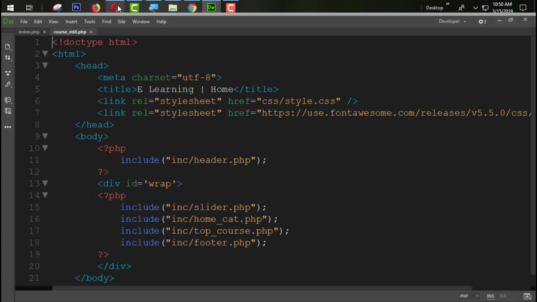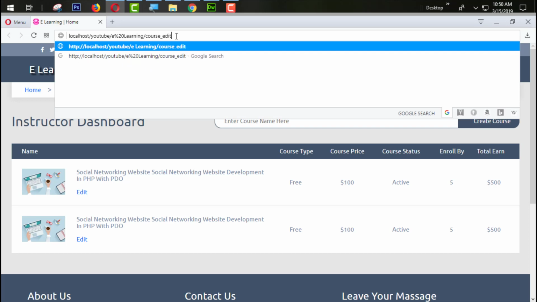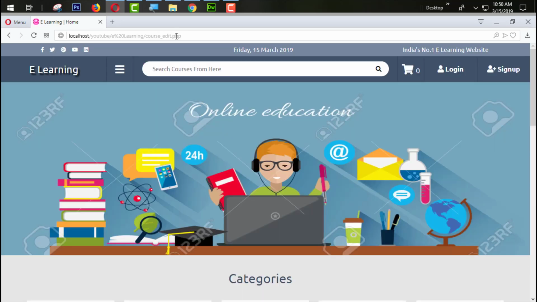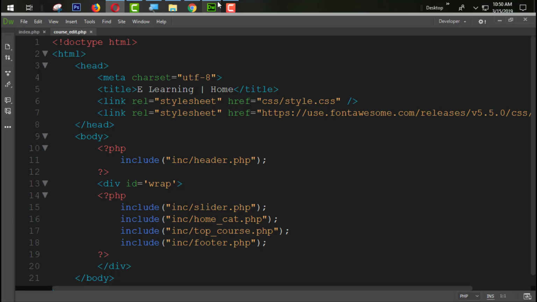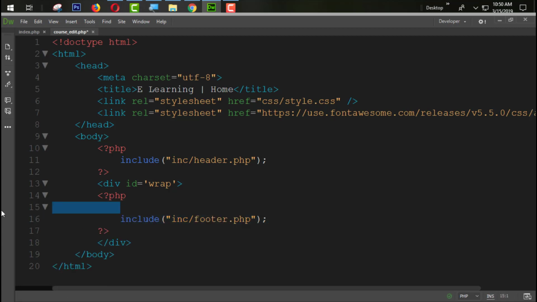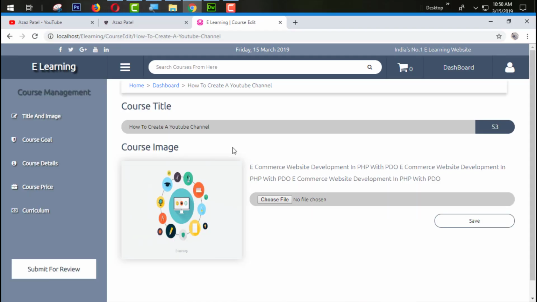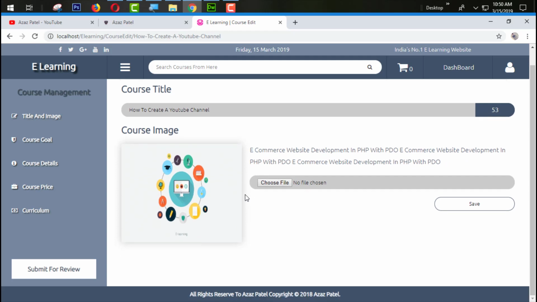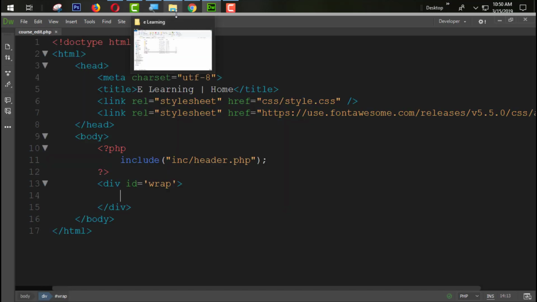Okay, so now let's open that page, course edit.php. That page is available from here, but it doesn't need the slider and all the sections from here. So I'm going to remove that section. Let's see the output first of all. So you can see that. We also don't need that footer from here. Into the wrap, I'm going to add the course edit section.php.